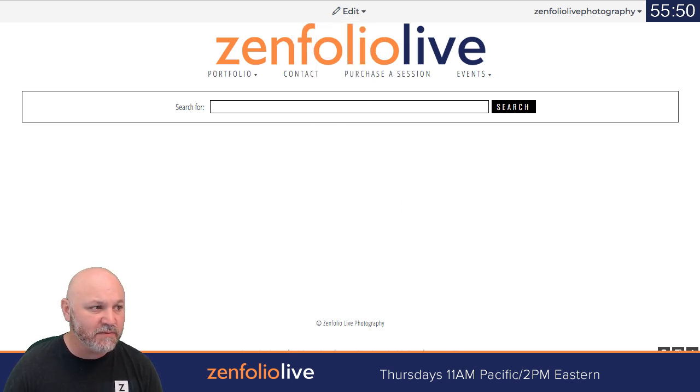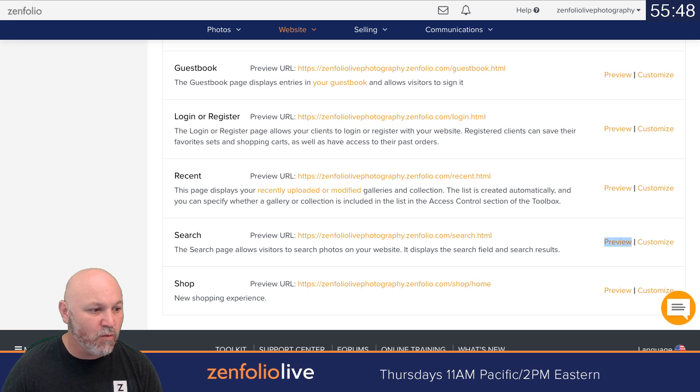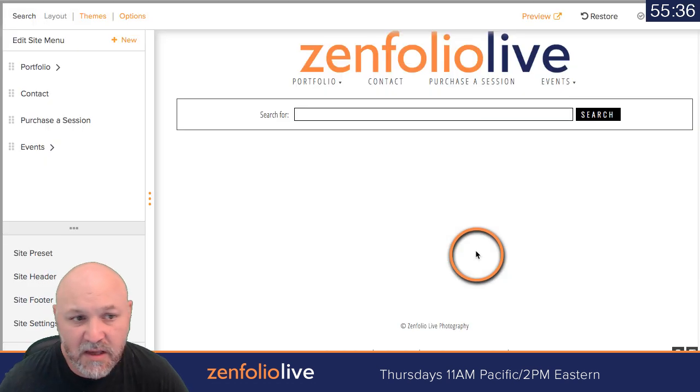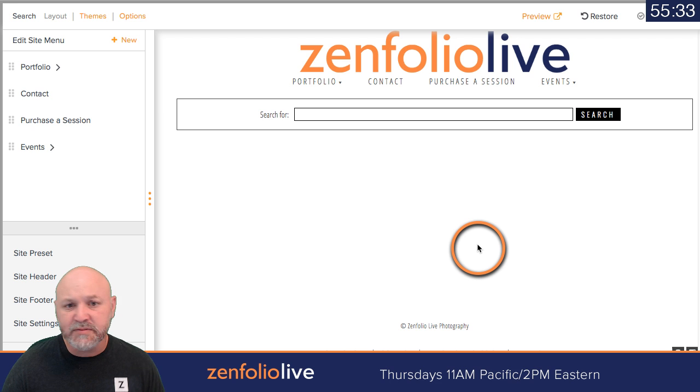Now, how do you customize this built-in search page? Well, what you want to do is come in here, and then you're going to go down here, and you're going to hit customize right next to that. And that's going to take you to where you can customize that built-in search page. Now, to see what kind of options that we have, let's do a quick search on this really quick so you can see kind of what it's looking like.